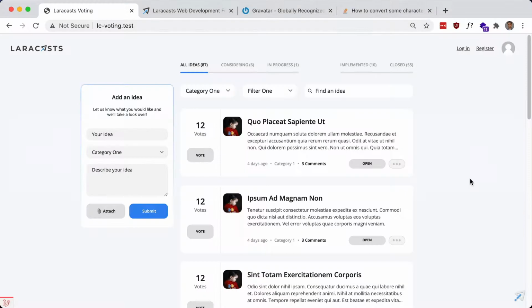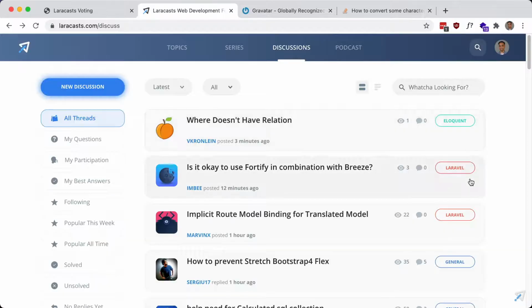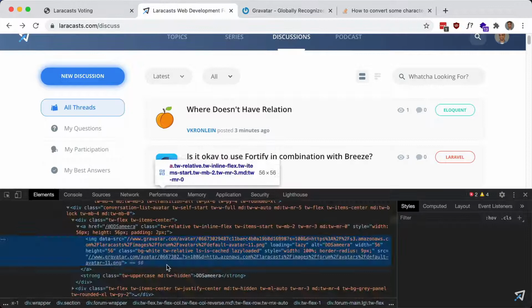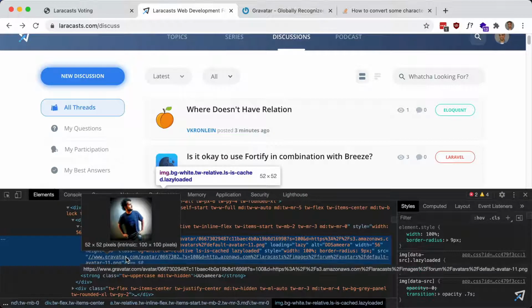Okay, let's take a look at adding avatars for our users. I'm going to be making use of Gravatar here since that's what the Laracasts forum is using. So if you take a look at the Laracasts forum, and if you take a look at an image, for example, this one, you'll see the Gravatar URL here.